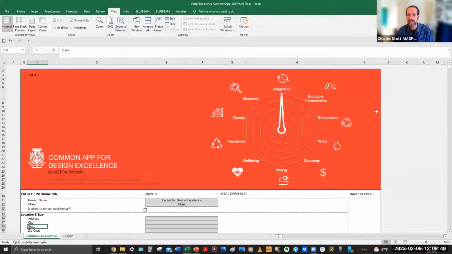So can everybody see the screen here okay? I'm just going to run through the Common App and tell you a little bit more. As I was saying, it's not one design strategy, it's really 10 that we're trying to get an assessment of, a self-assessment of your project when you submit.